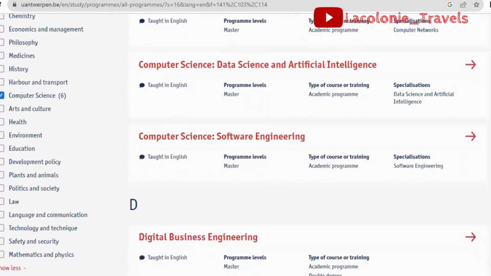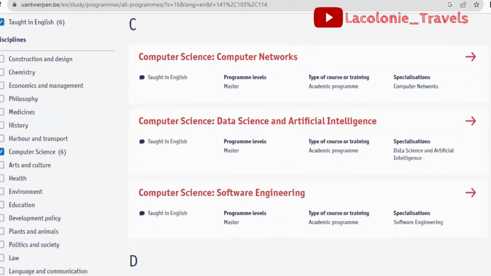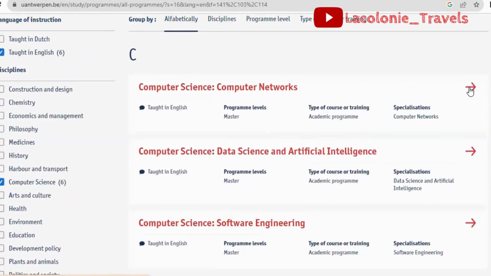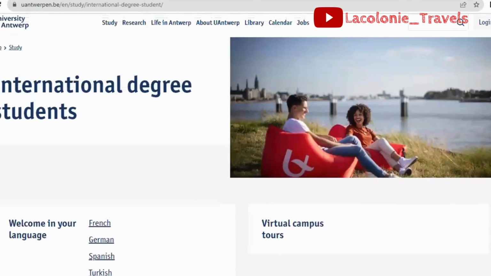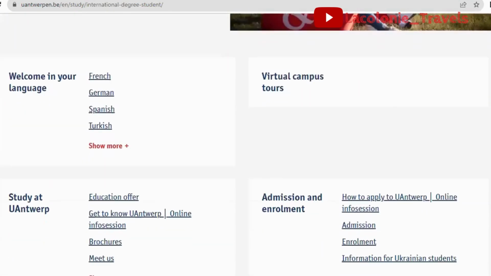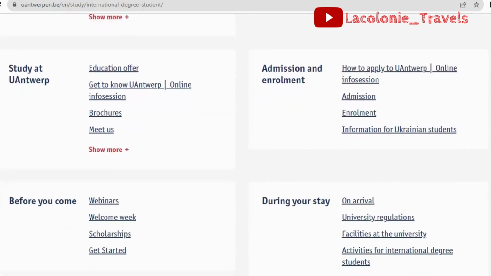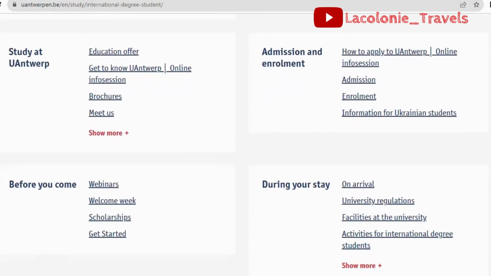So whichever course interests you or that you want to apply for, just click on the arrow here, it takes you to the page and you just navigate through the admission requirements. You also have another page where you can navigate as an international degree student, with different tabs there. If you want to read information in French, you have it there. They can welcome you in French language, German language, Spanish language, Turkish language. All right, if you want to know other information with regards to your application, it's also there.